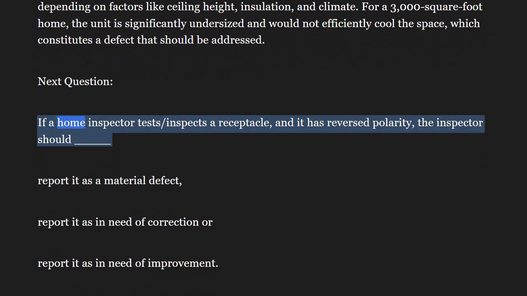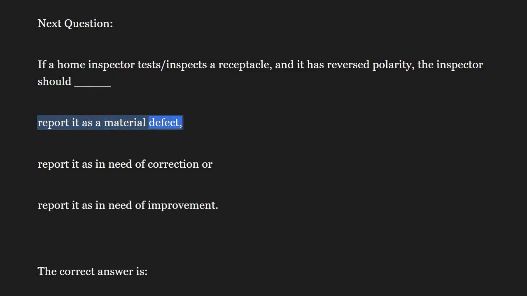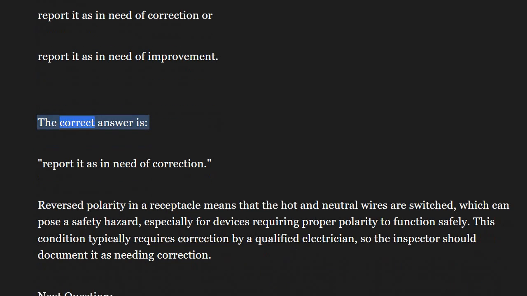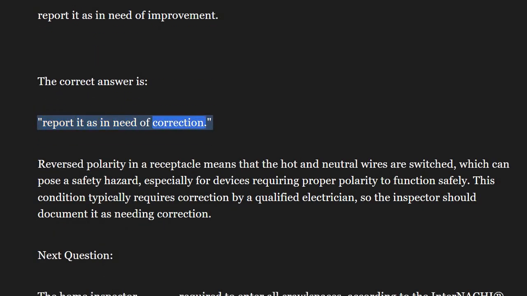Next question. If a home inspector inspects a receptacle and it has reversed polarity, the inspector should report it as a material defect, report it as in need of correction, or report it as in need of improvement. The correct answer is report it as in need of correction.